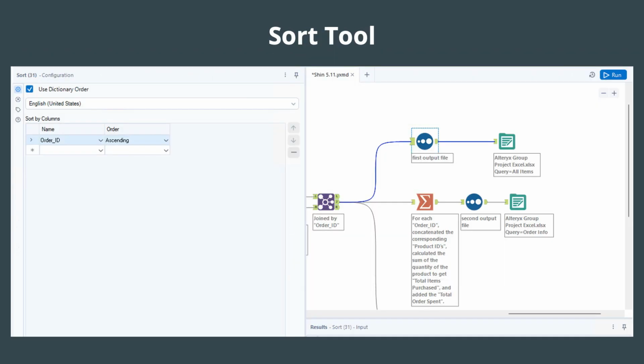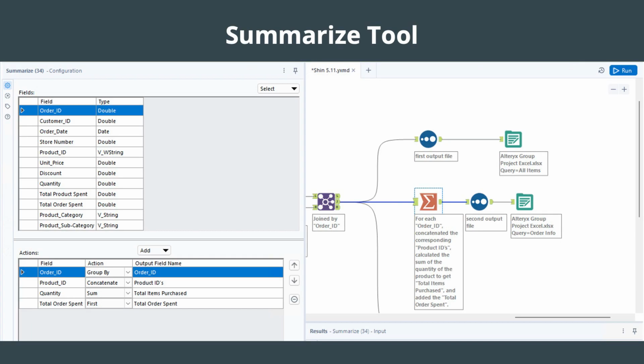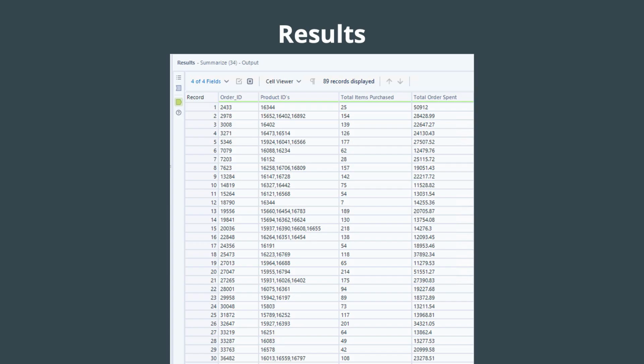The first analysis displays the entire dataset, so we did not do any further calculations. We only used the sort tool to display the records by order ID in ascending order. The second analysis was to calculate the total items purchased and total orders spent for each order ID. To do this, we used the summarize tool. Using the summarize tool, we grouped by order ID, then concatenated the corresponding product ID. Then we calculated total items purchased for each order by summing the quantity.